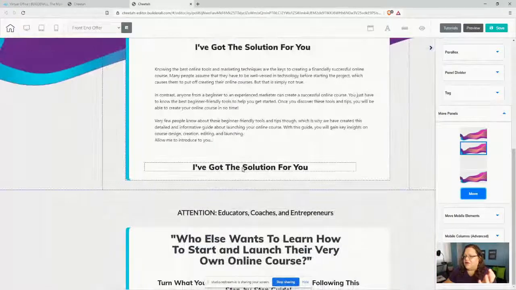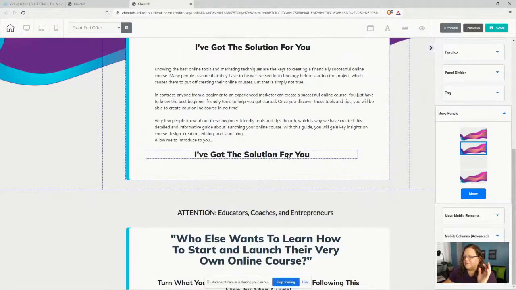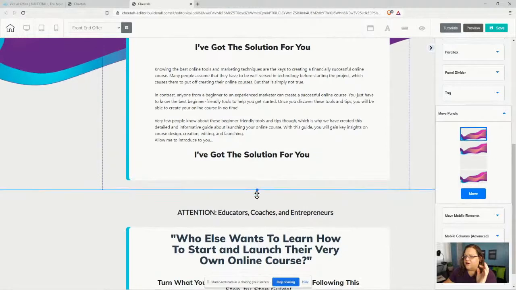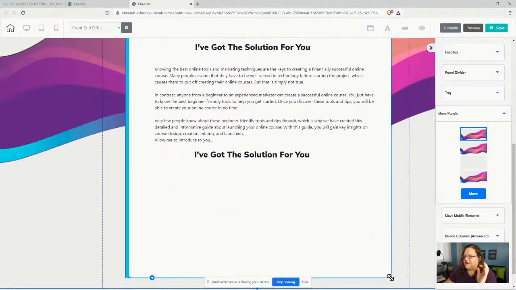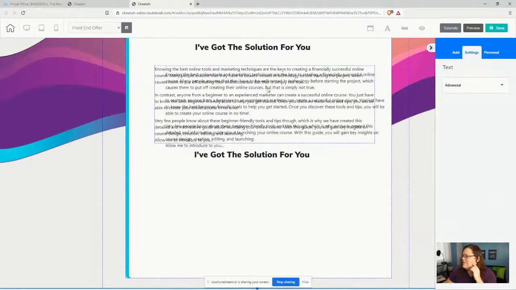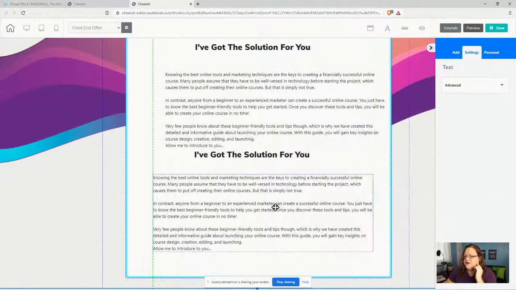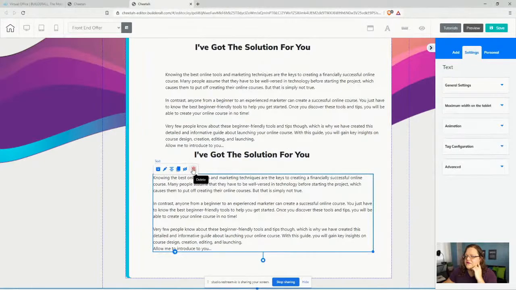Okay, so now we have our text box here. And let's see, I've got solutions for you. So we have one more. I'm going to make this panel kind of long because I want to keep all of this in the box. I have one more text box that I need to add here before we get into the nuts and bolts of the actual offer. Okay, so let me highlight all of this. Oh, wait. Okay, no, I already pasted that one. So my bad.